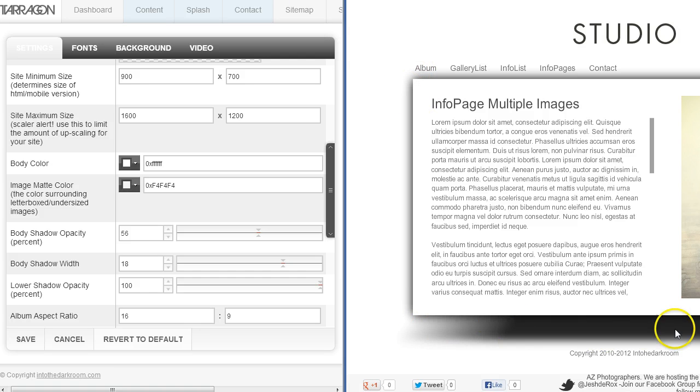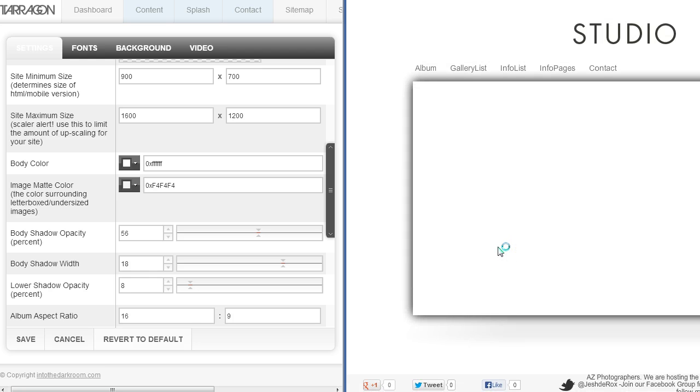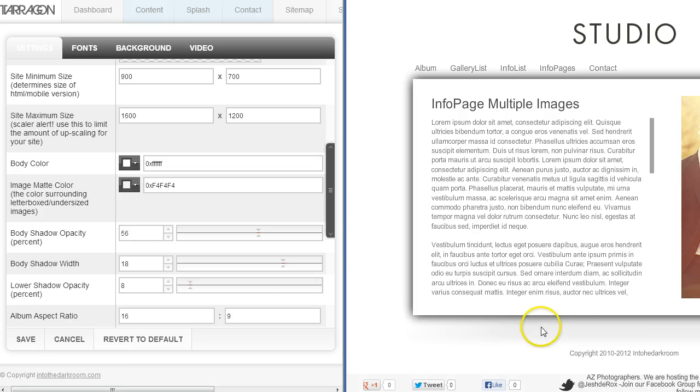And then there's this separate shadow down here that gives it kind of that three-dimensional effect, and that's this lower shadow opacity. So I can actually turn this all the way down to nothing and make it disappear, or I could turn it down really low, and I'm just going to refresh it and show you what that looks like. And so it's barely there right now.